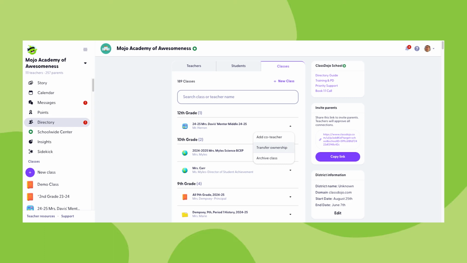The next capability is transferring ownership. This is the ability to transfer ownership of the class from whichever staff member was the previous owner to a new staff member. This can be useful in various circumstances. For example, a staff member might be going out on parental leave and you need to transfer ownership of the class to the long-term substitute teacher taking over.